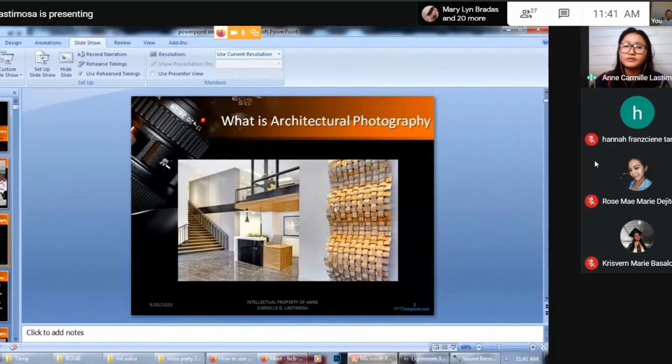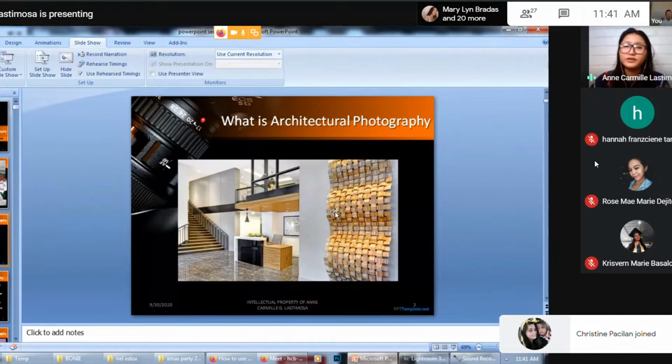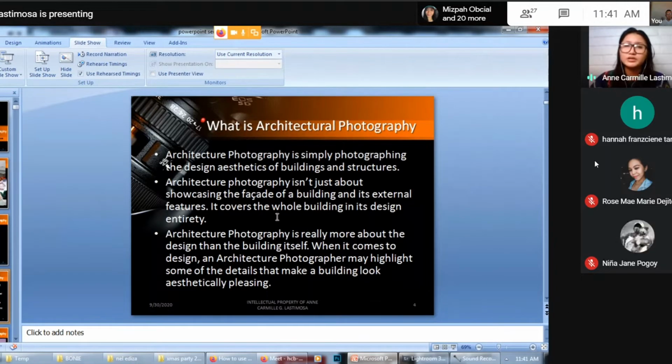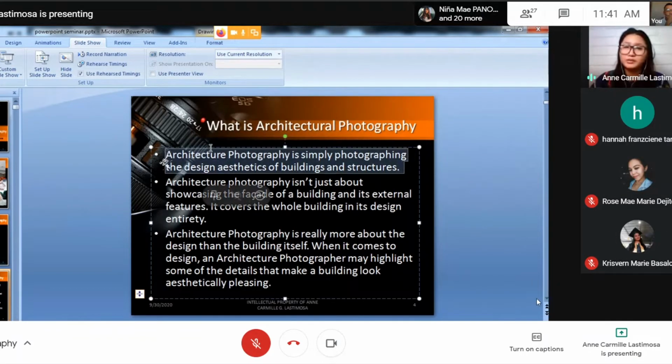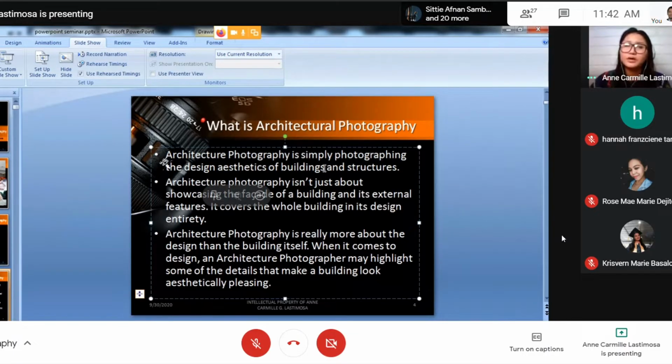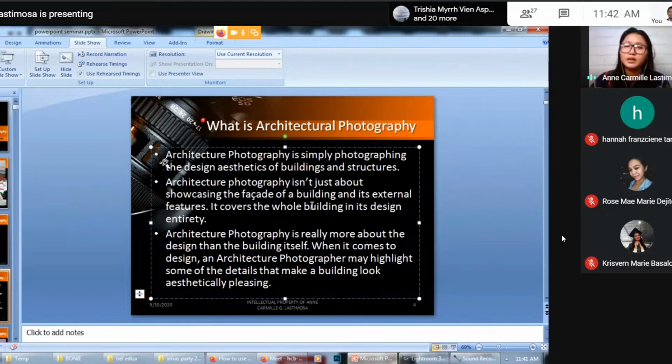Let's have a few definitions of terms. Let's define first what architectural photography is. Architectural photography is simply photographing the design aesthetics of buildings and structures. So in architectural photography, we are focusing on the design of the building. We are showcasing the artistic intent of the architect. Now this is sometimes confused with real estate photography.